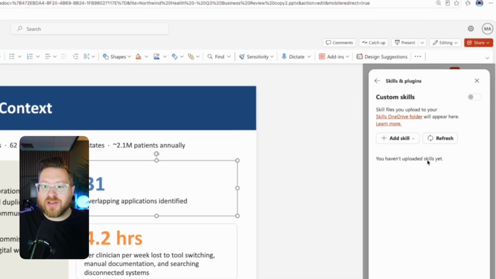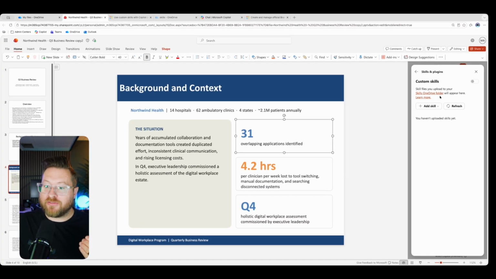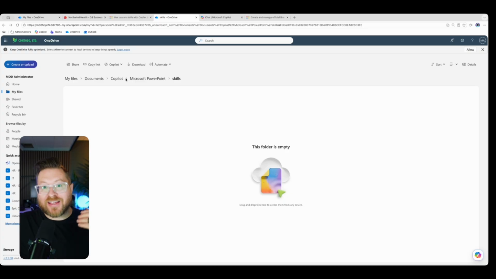So what that does, once you hit that, it will create a folder in your OneDrive. So I can hit the skills OneDrive folder and it will go to OneDrive. I'm going to go ahead and open it up there. So once you're in OneDrive, if you hit that skills in OneDrive, it's going to bring you here. And this is where all your skills will populate. So as you create skills, this is where they will live.